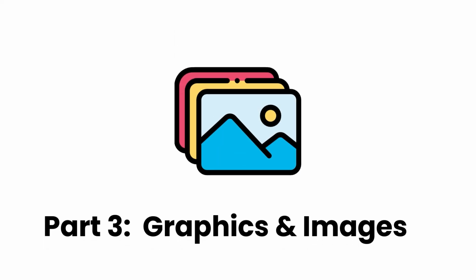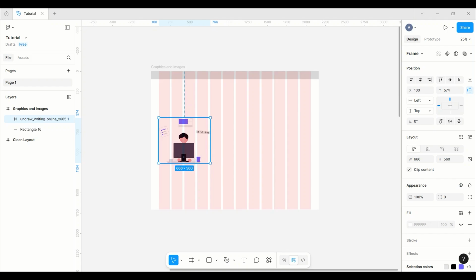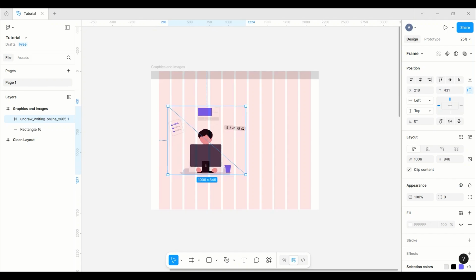Part 3. Graphics and images. Graphics and images bring life to your design, but remember, too many visuals can distract from the message.